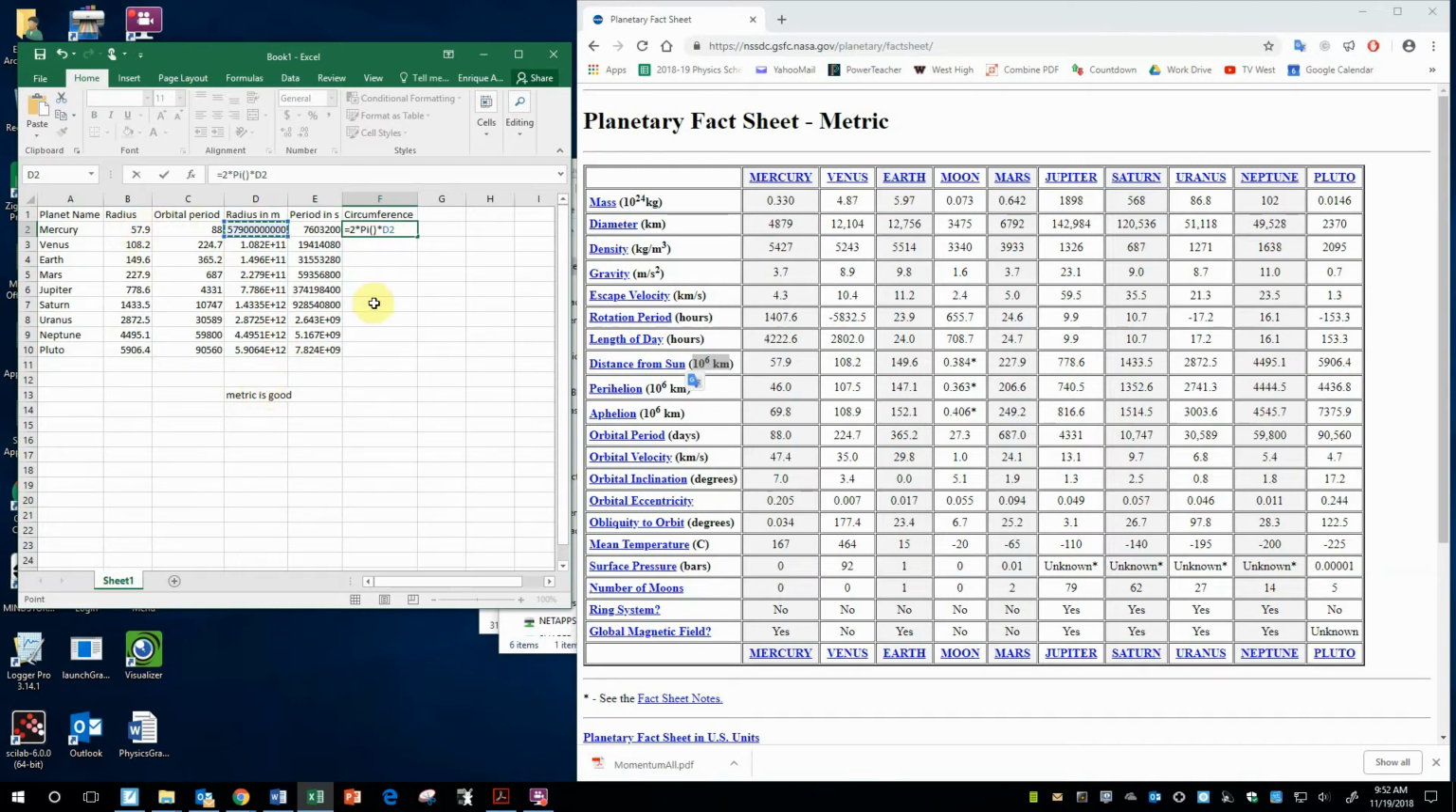You want to use the metric units. High five. So this is my circumference in meters. Let's copy this down. All done. I've got how much each planet has moved around in one spin.